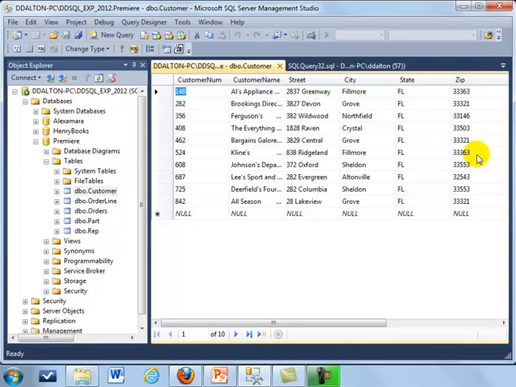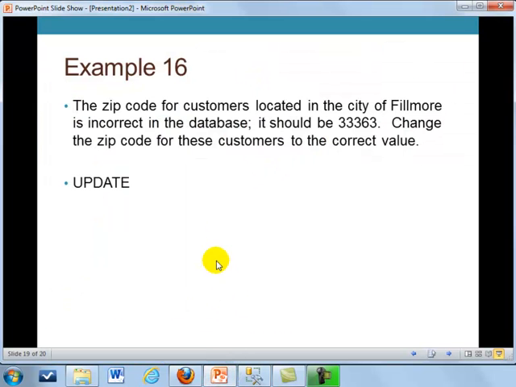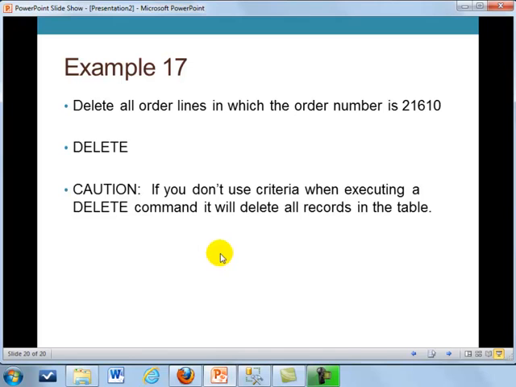Now, if you're not careful and you don't put that criteria on for where you want to make the update, we could have changed all of the zip codes to 33363. So when you're making changes into the database, you have to be very careful to use your criteria and write your criteria carefully. Our next example is another case where that could be disastrous if you don't use your criteria.